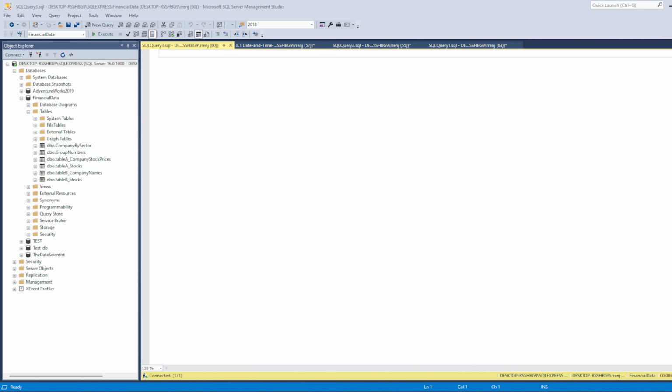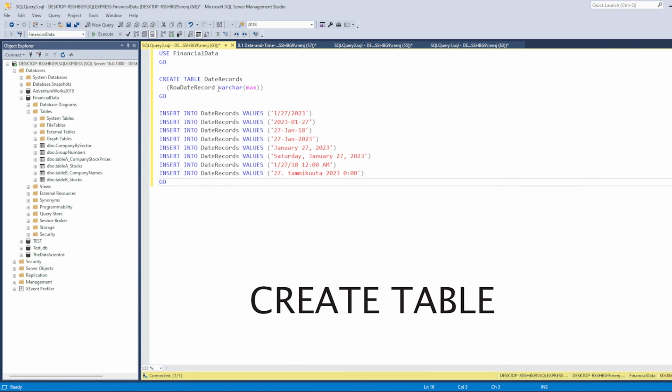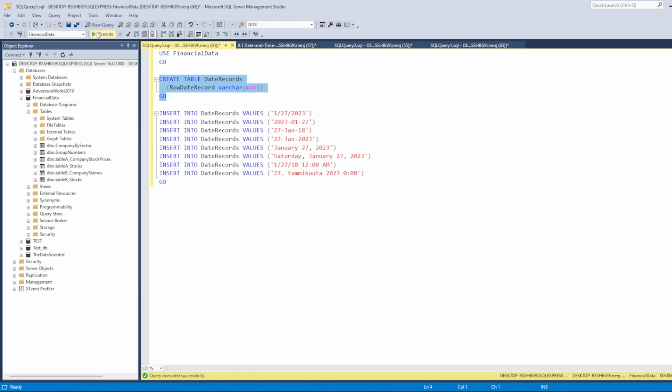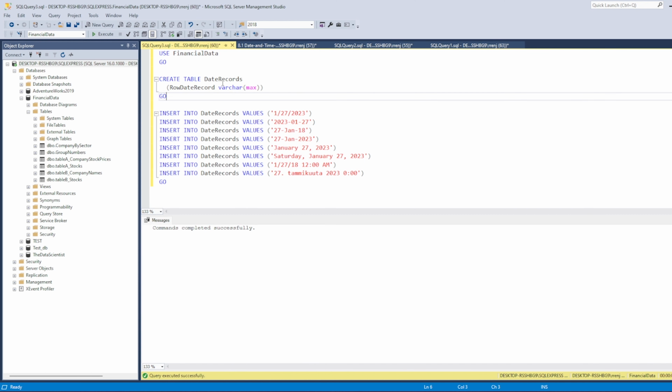So in this video, we'll be discussing how to work with date and time formats, or let's say data types. Let's create a table, right? Let's use the database and then let's create a table. So we created a table named date records, and created some insert statements to insert the data.